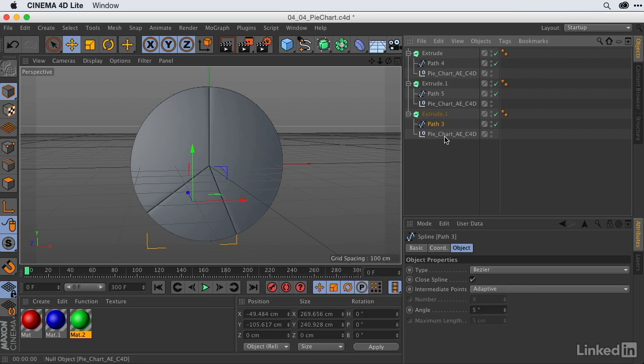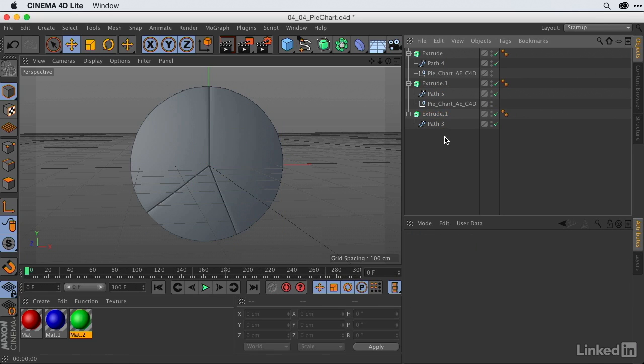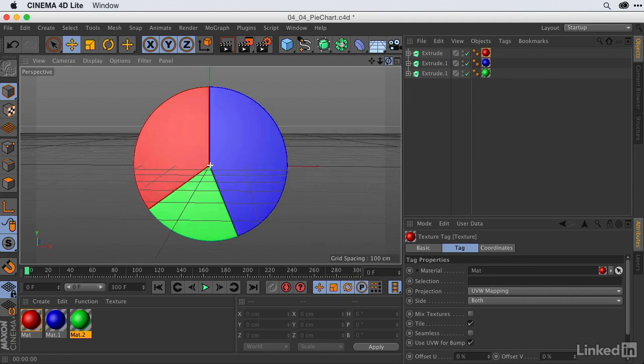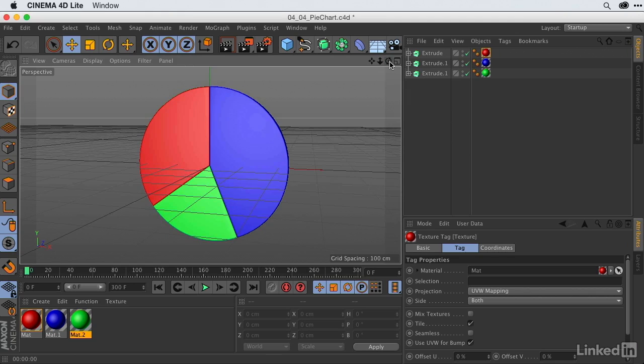That way we don't need any of these nulls. You can just click on one and delete, click on the other and delete, click on the other and delete. Okay, now I have 3 separate shapes with geometry. So if I just drag the green material to this bottom shape, the blue material to the medium shape, and the red material up to this top shape, now I have 3 completely separate shapes with completely separate materials, and it's ready for animation. All I have to do is save.